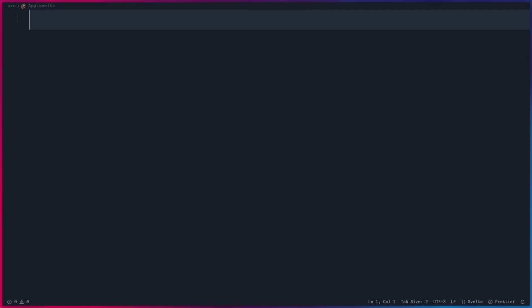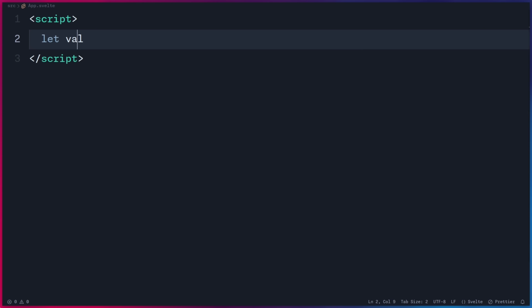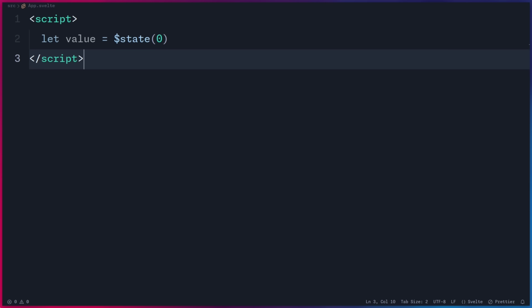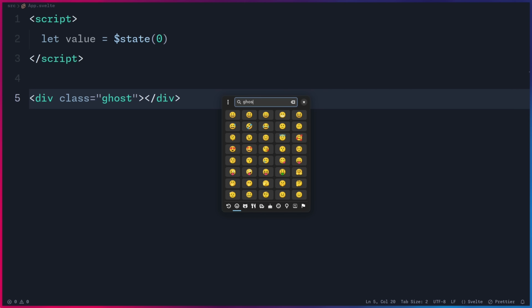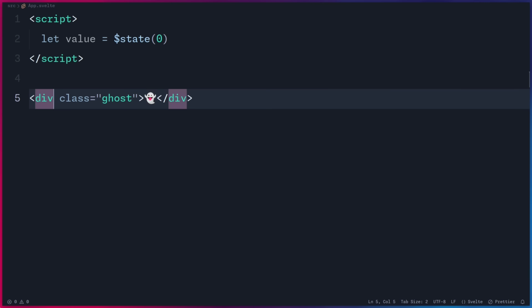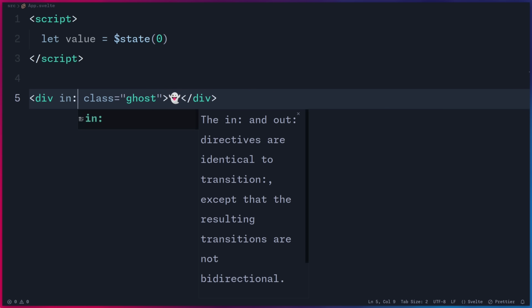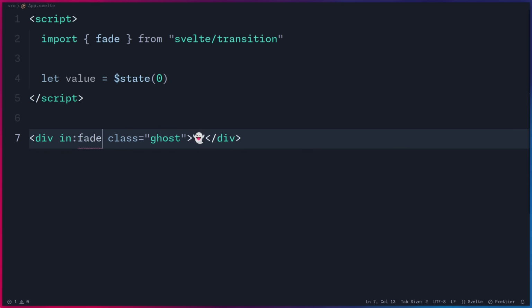Alright, sometimes you might want to recreate some elements when a piece of state changes. In that case, you can use the key block. So let's look at an example. Let's create this value. I'm going to set it to 0. And then we can create a cute ghost. A spooky ghost. We're going to learn more about transitions later, but for right now, we can just say in fade, and we can just import fade from svelte/transition.